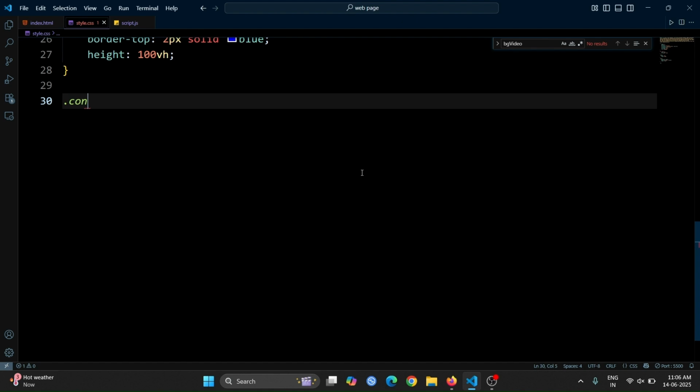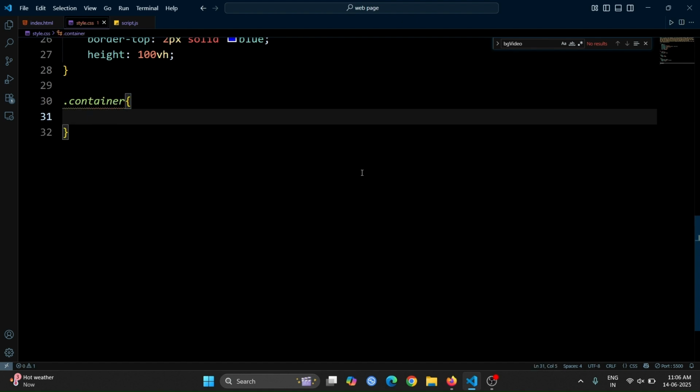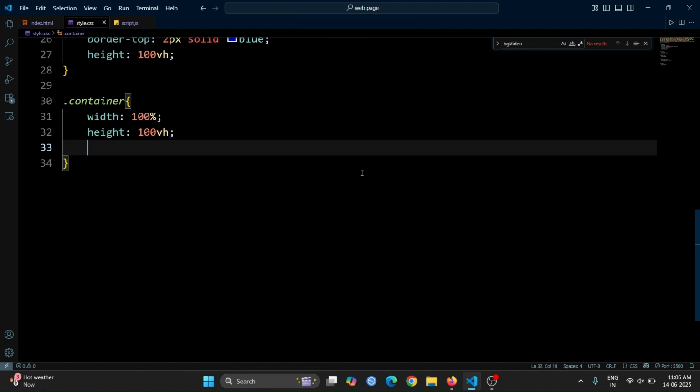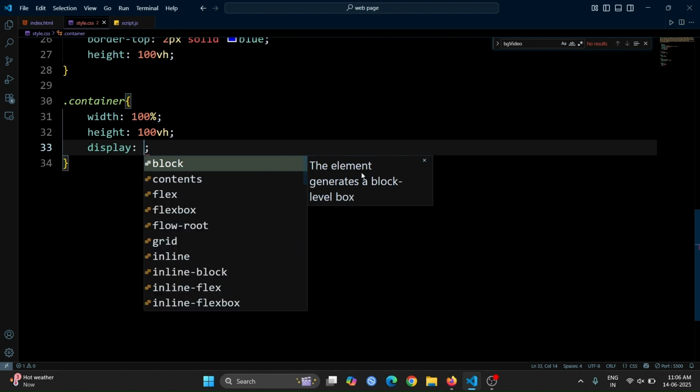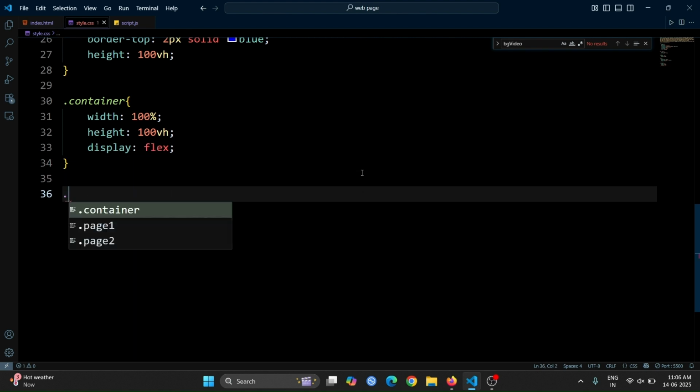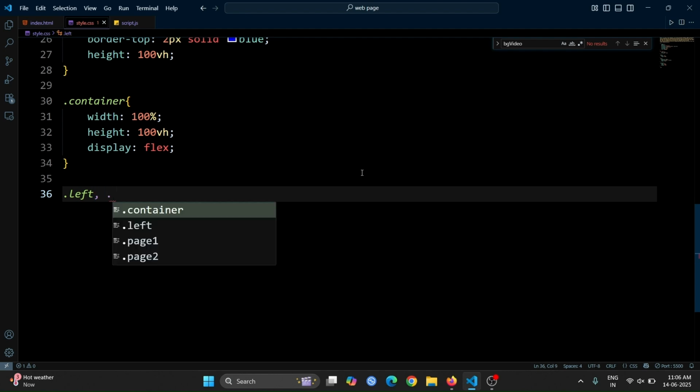Let's start by styling the container div. I set its width to 100% and height to 100vh so it covers the full screen. Then, I applied display flex to lay out its child elements, the left and right sections, side by side using flexbox.